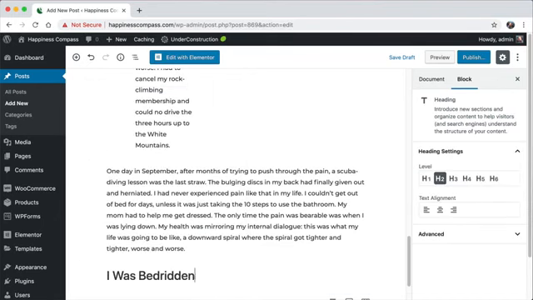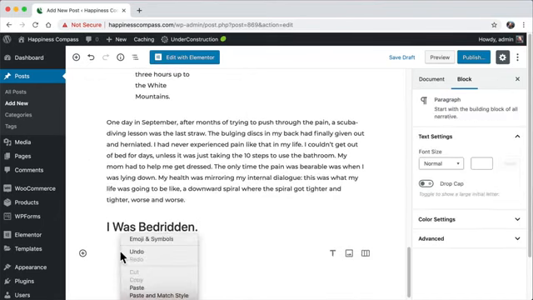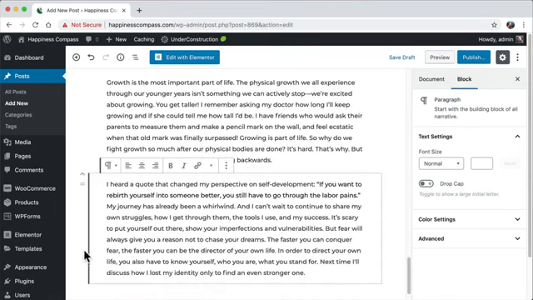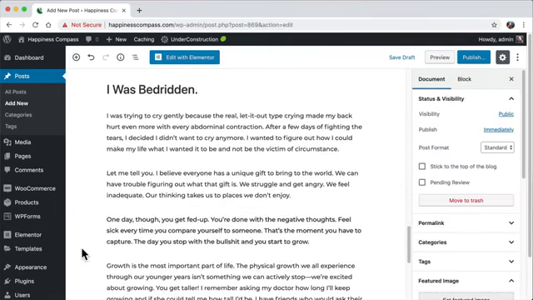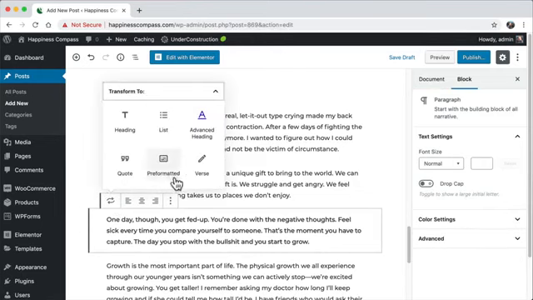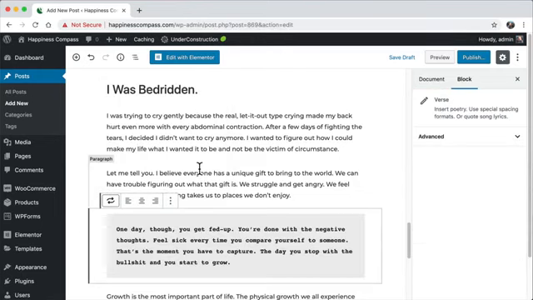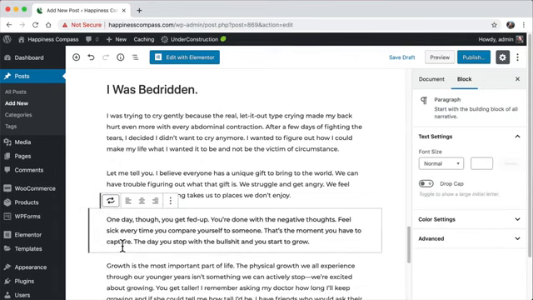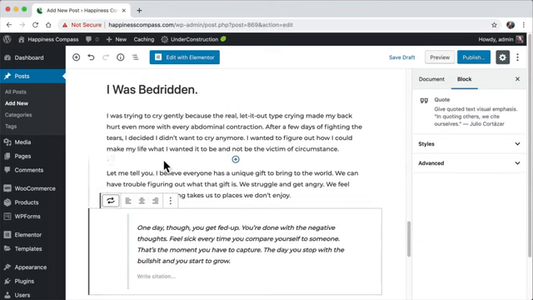This should all be getting pretty easy for you. Paste in some content. Maybe right here, click on it and click on this button to transform it. And maybe we'll make this a verse. It's kind of cool. We can transform it back into a paragraph if we want, or we can make it a quote.